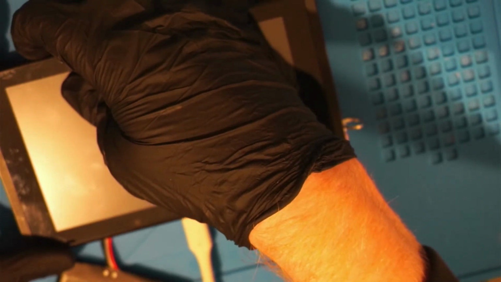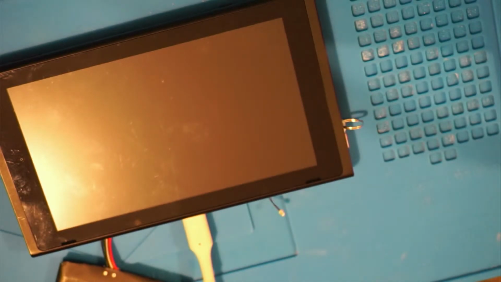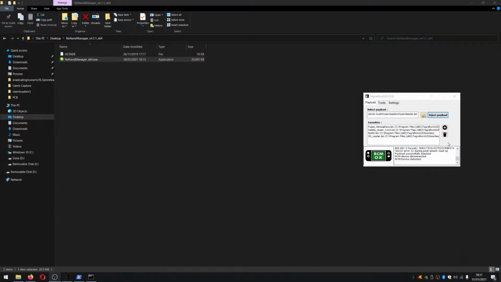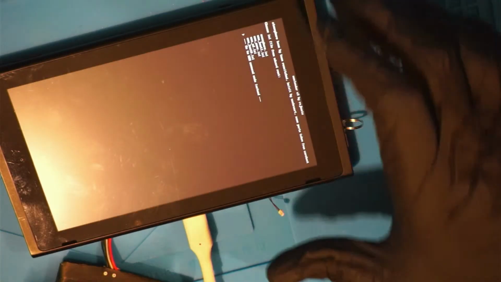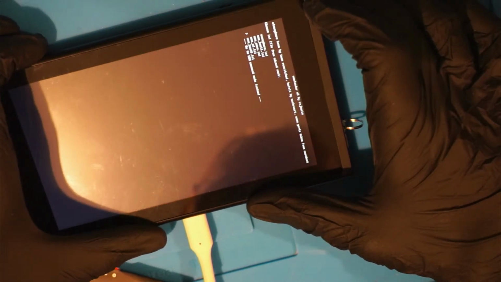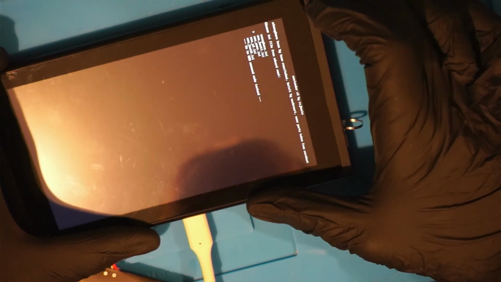And then we put it back into recovery mode again, which I did not do. Let's try that again. There we go. And as you can see now, that's detected it once again. We want to inject memloader again. And this time, what we want to do is mount UMS eMMC, which mounts the whole NAND memory, except the boot partitions. So we select that.